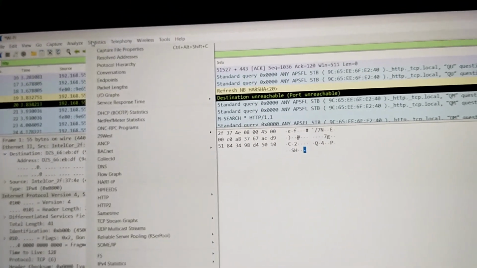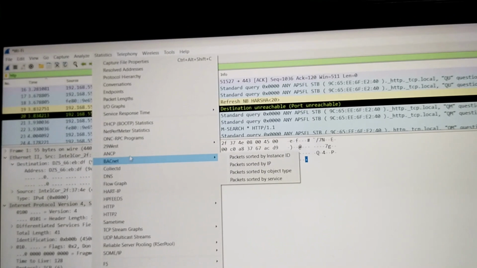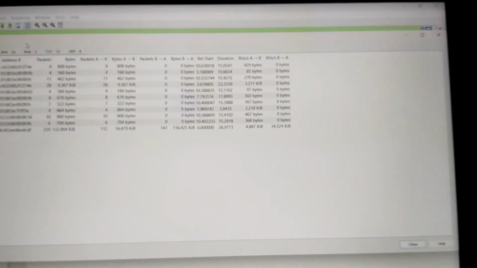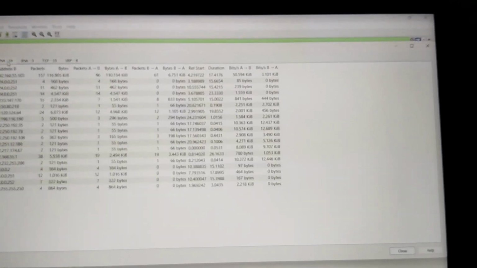And now we'll use another tool. Again, you just close it and go to the statistics. Now we'll choose the conversations. So what are these conversations? You can choose between layer 2 Ethernet statistics or Wi-Fi, layer 2 statistics of Ethernet, you can say.